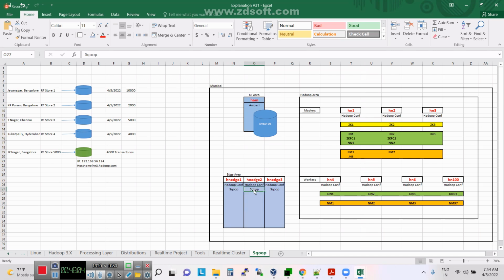Whatever I'm explaining, everything is real time, guys. So tomorrow, if somebody comes and asks, hey, can you install Sqoop, you should not ask them where to install and all. You should be knowing all these things. Please concentrate. So this is the Sqoop I installed.